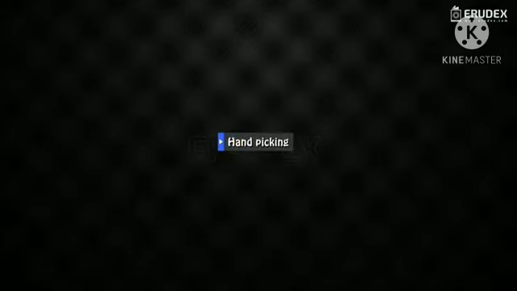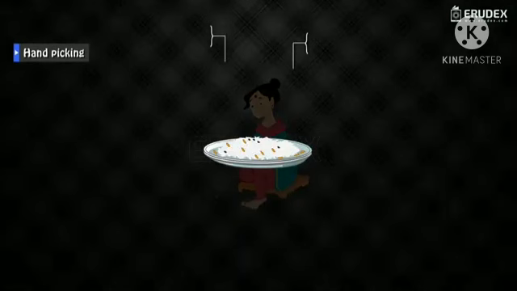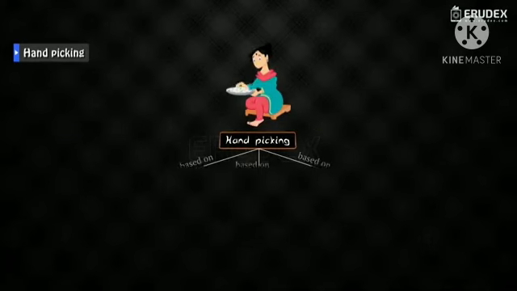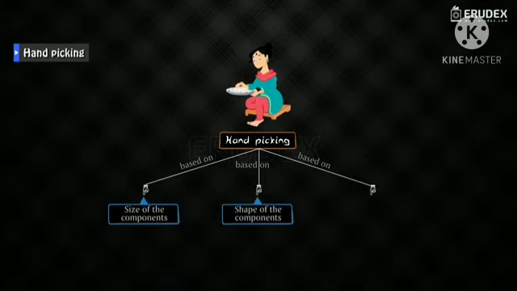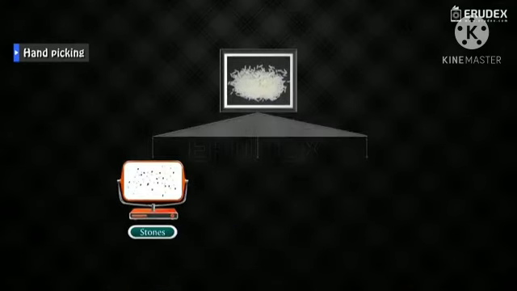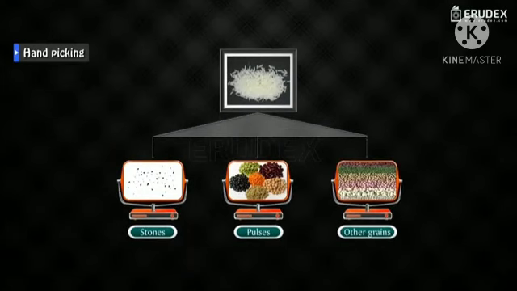Hand-picking. The separation method which involves manual picking. Hand-picking is adopted when the undesirable components of the mixture are present in small quantities. This method is adopted based on the size, shape, and color of the solid components in a mixture. Example: stones, pulses, small pieces of other grains can be removed from rice grains by hand-picking method.